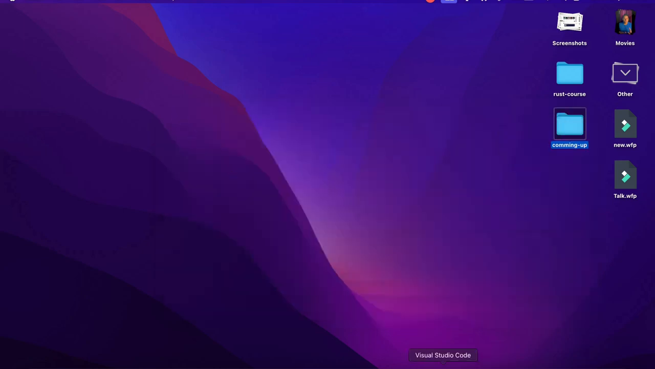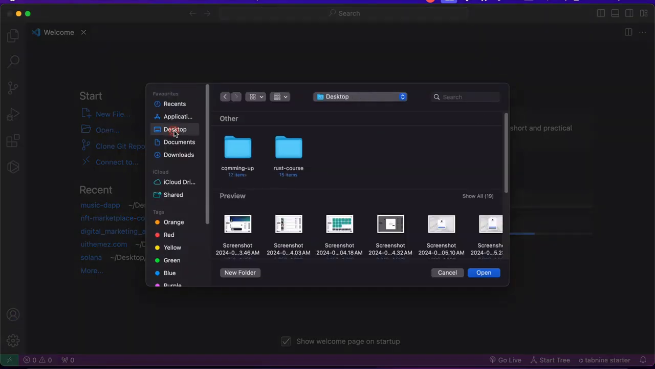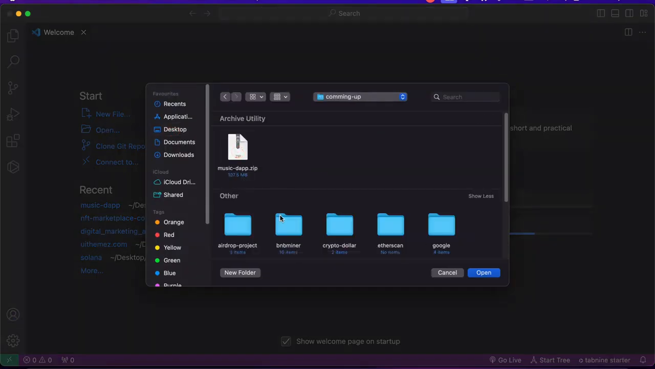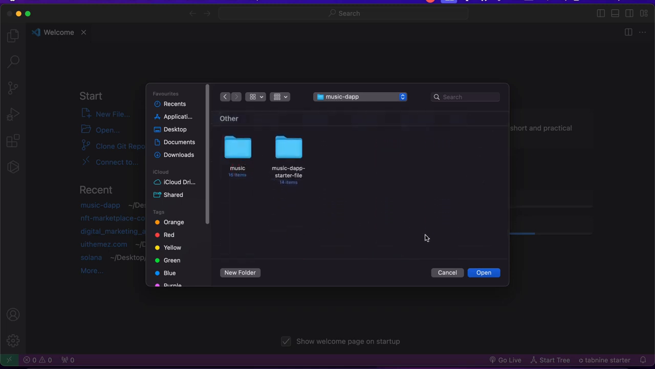So I'm going to simply click on VS Code, click here, go to Open, then go to my desktop, then go to upcoming, and here we have this particular one. This is what you will get. So select this one and open it up.